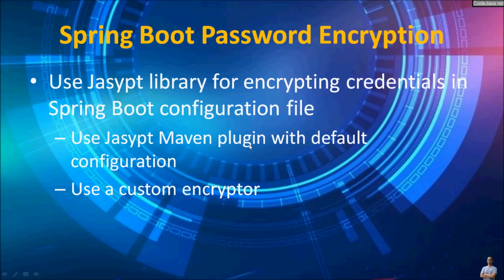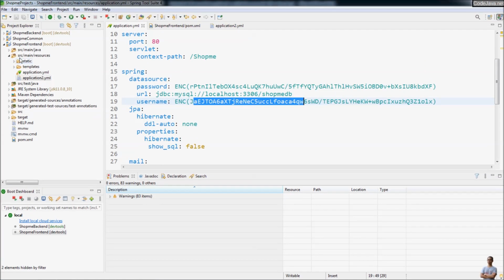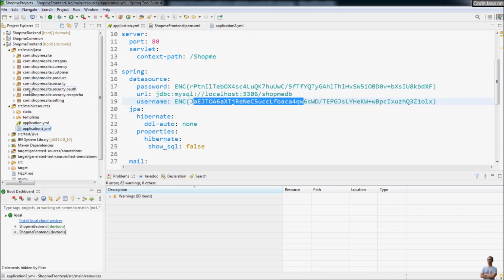So far you have seen it's quite simple to use the Jasypt Maven plugin with default encryption configuration to encrypt credentials in the configuration file. It is perfect for those who don't have deep knowledge in encryption algorithms. In case you have some knowledge in encryption algorithms and you want to customize the Jasypt encryption library, it is also easy to configure. And in this section, I will show you how to use a custom encryptor in a Spring Boot project. So let's create a new class in the project for the custom encryptor.